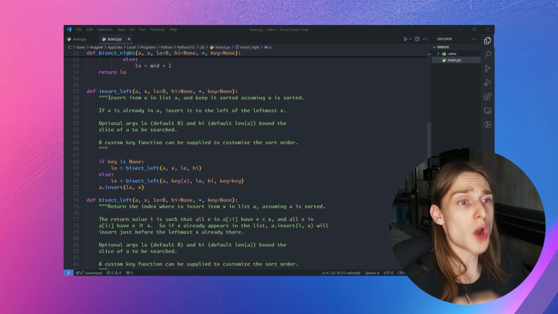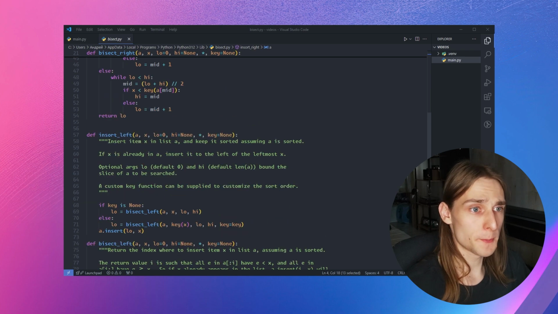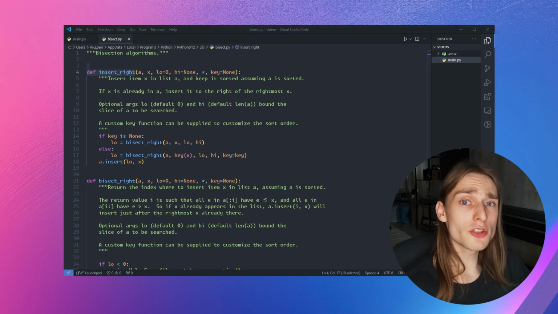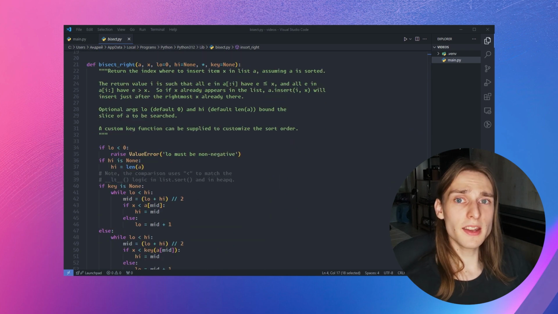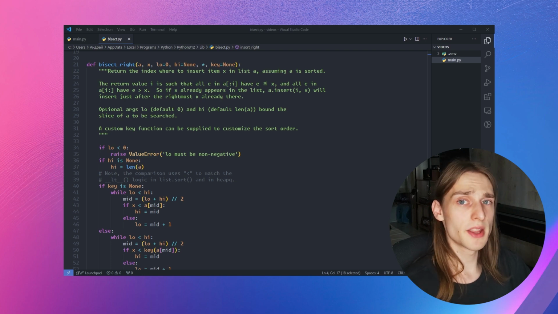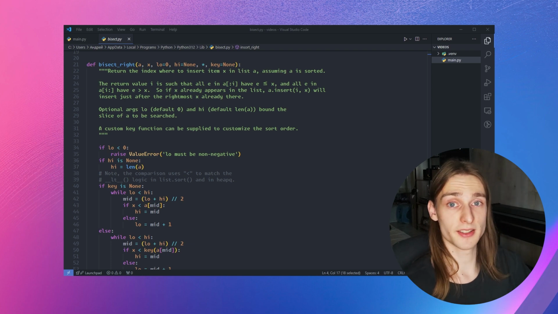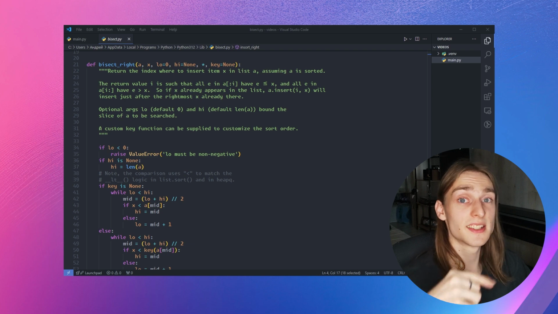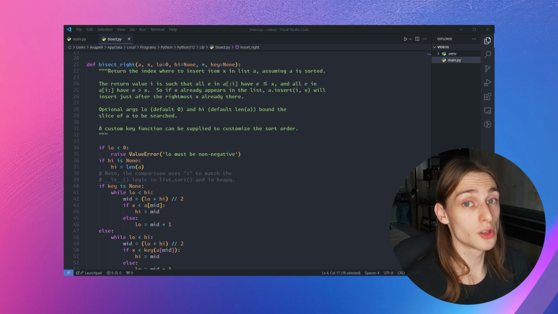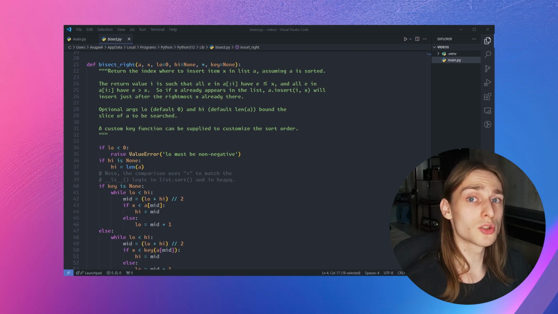Also, there are right variants of this method: bisect_right and insort_right, which return the rightmost index where the element should be inserted if the element is already in the list. In other words, bisect_right will return the index of the first element that is greater than the target, only if the target is in the list. Otherwise, it'll return the index where the target should be inserted. Same applies to the insort_right method.